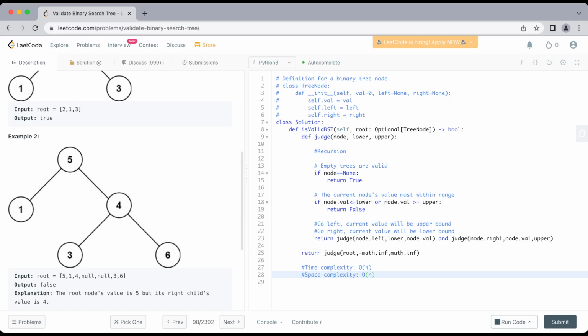Actually, besides this node, this other node is also invalid, because although it is smaller than 4 and meets the current parent requirement, 3 also needs to be greater than 5. So this node needs to meet the requirements of the parent of the parent node, so the requirements of the ancestor nodes. Because 3 is smaller than 5, it's also invalid.